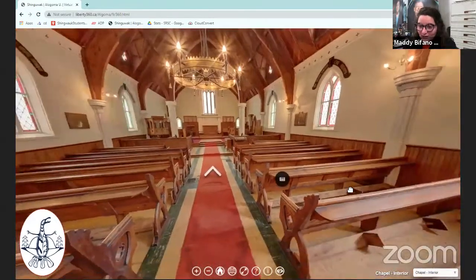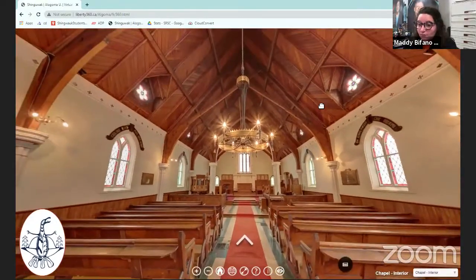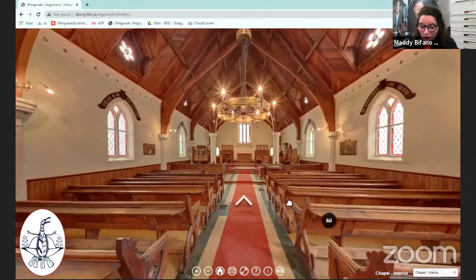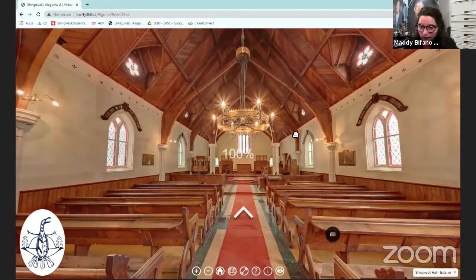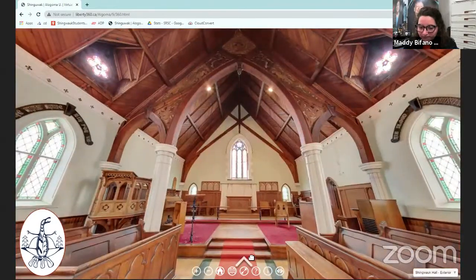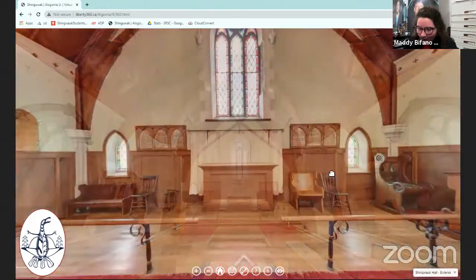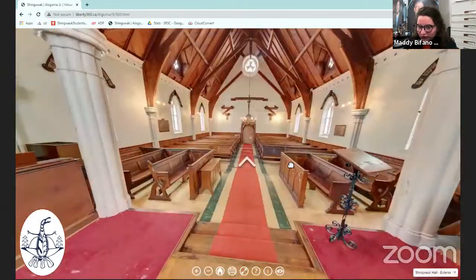As you can see, there's quite a bit of intricate woodworking done in here. All of the pews, the ceiling, the archway up here as well. We'll turn around, we'll look here.